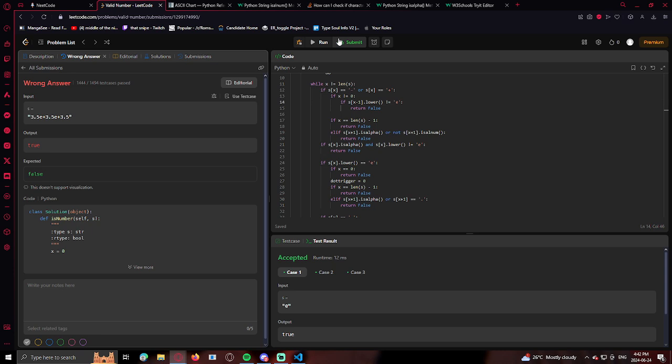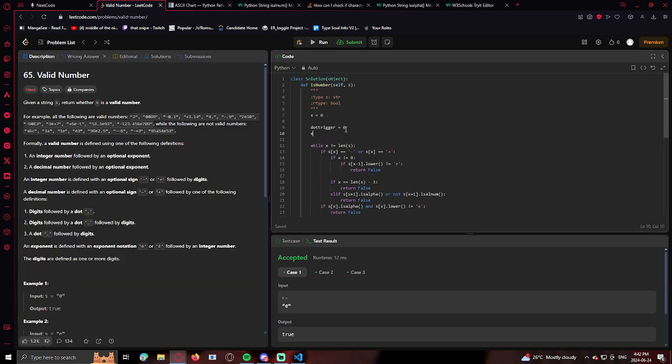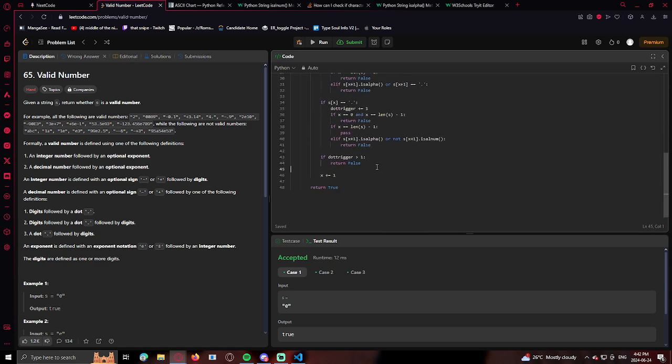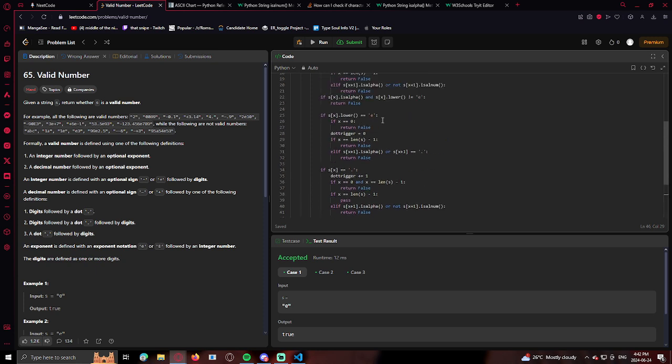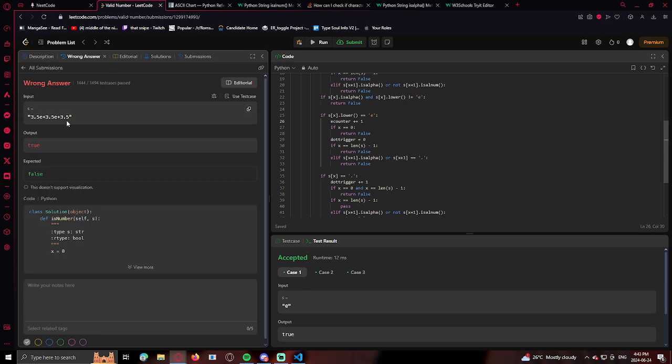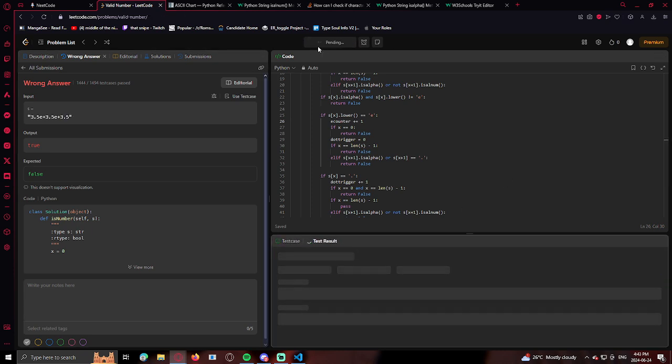What? We can't have multiple e's. So exponents can't have exponents. E counter equals 0. Same thing at the end. If e counter bigger than 1, return false. Every time there's an e, counter plus equals 1. Alright. If we have a couple revisions, should give me a false.